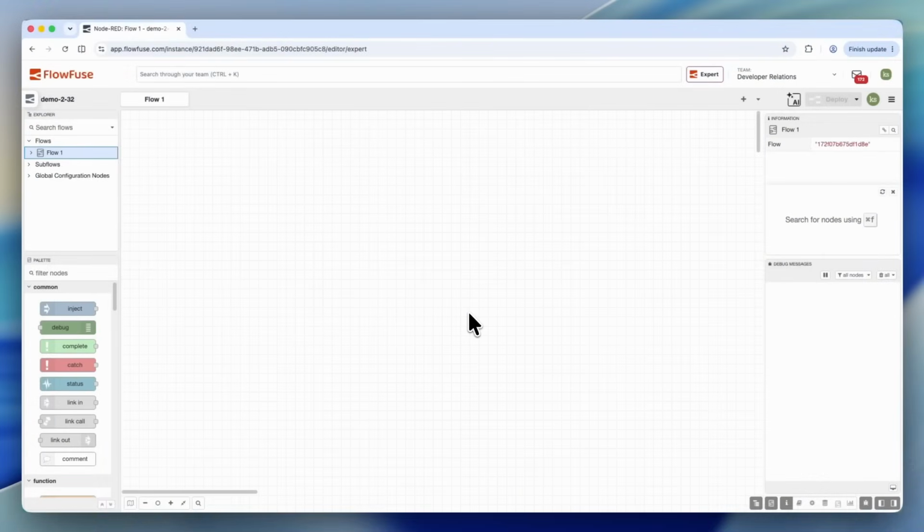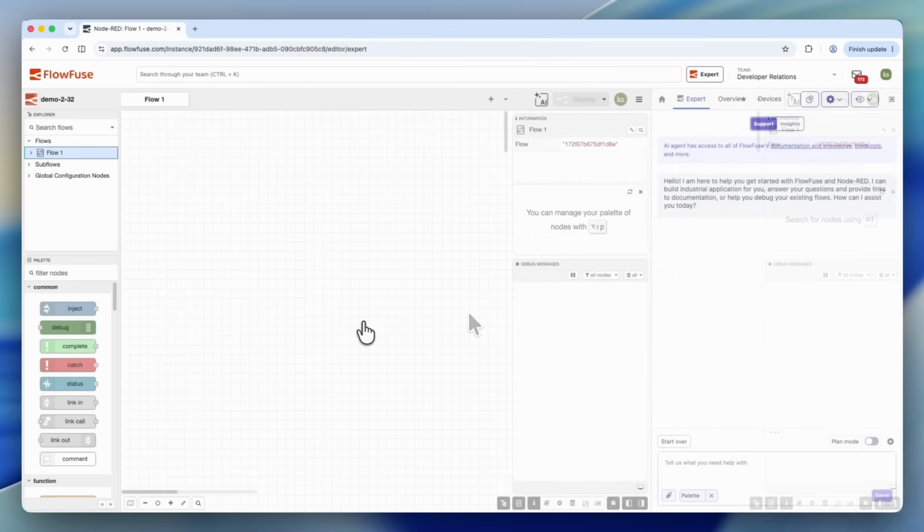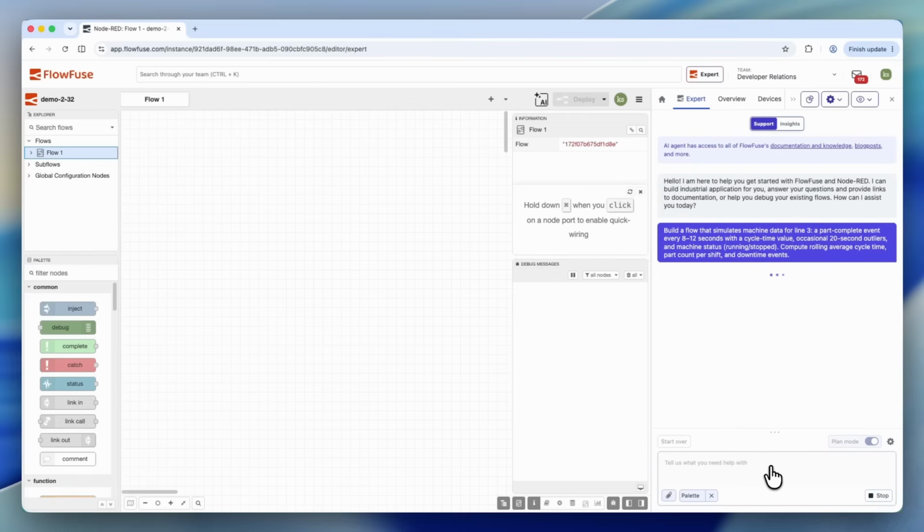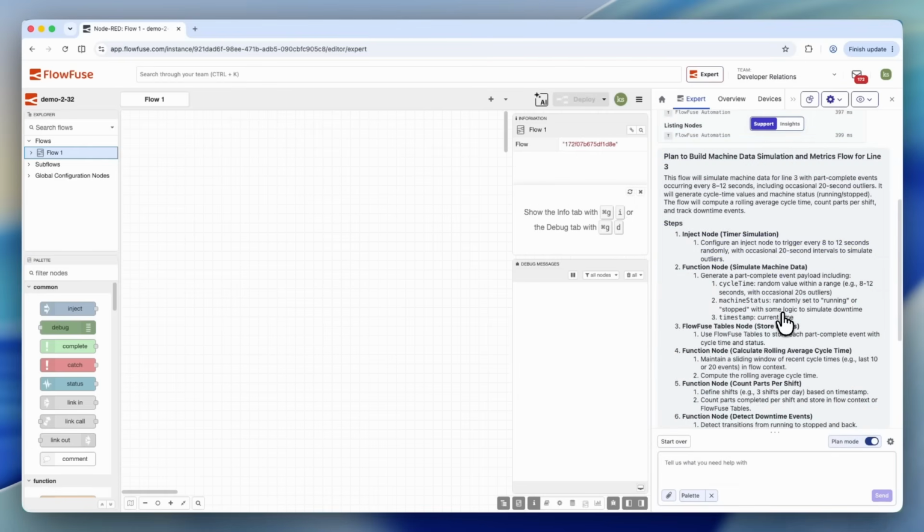Version 2.32 brings some awesome new features to the FlowFuse Expert and the FlowFuse platform. One of the best upgrades in this build is the new plan mode. When you toggle plan mode on and you ask it to build something, the FlowFuse Expert doesn't just assume what you want it to build. It'll ask clarifying questions to make sure that what it's building is actually what you expect. It'll give you a plan for what the execution of this build process looks like.